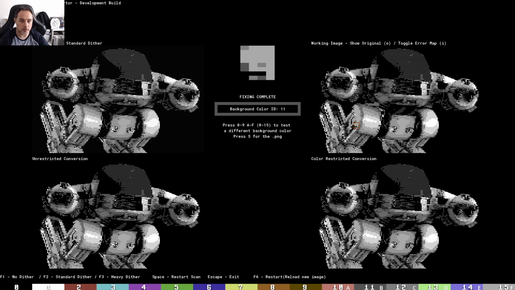And I'll go for black again. Yeah, I think there's not much in it. So down here's the unrestricted conversion. This is the incoming image. It can be anything, it doesn't have to be the Commodore art, it can be a photograph. It will stretch it to fit that aspect ratio, and then it converts it. This is the kind of working one, and this is the result.